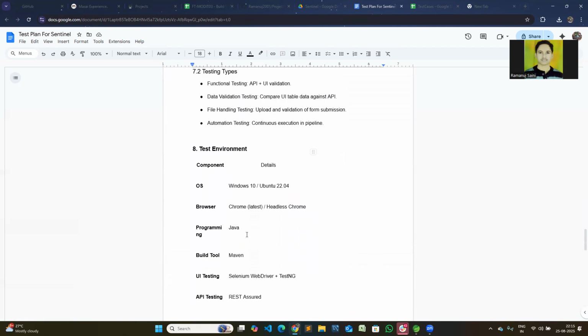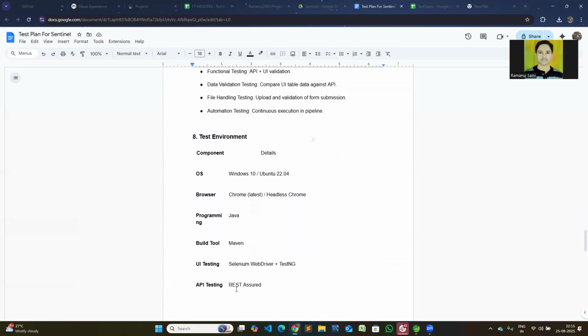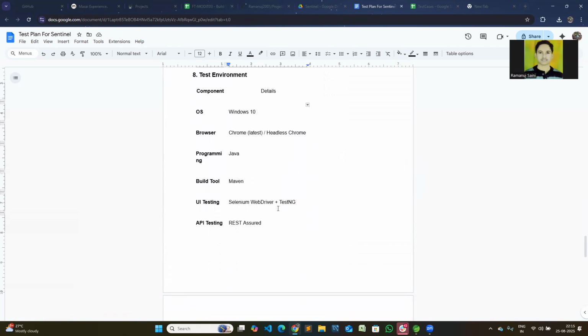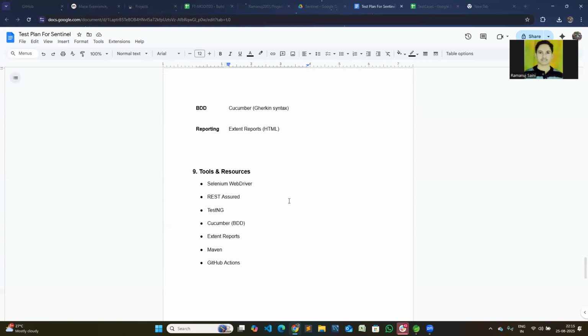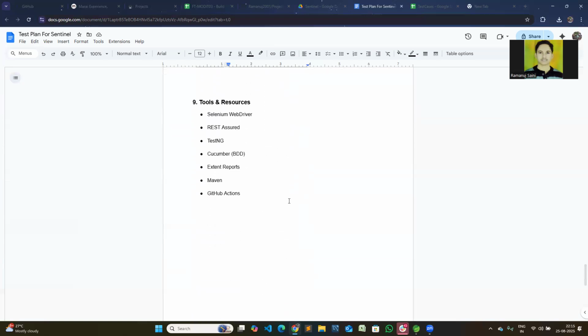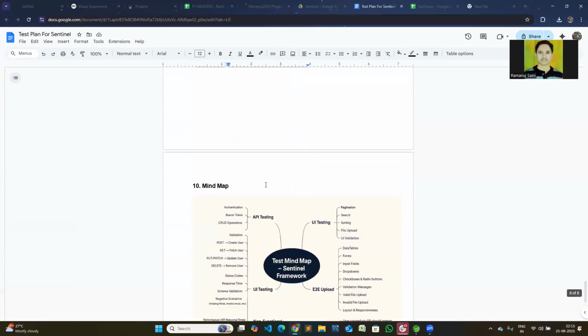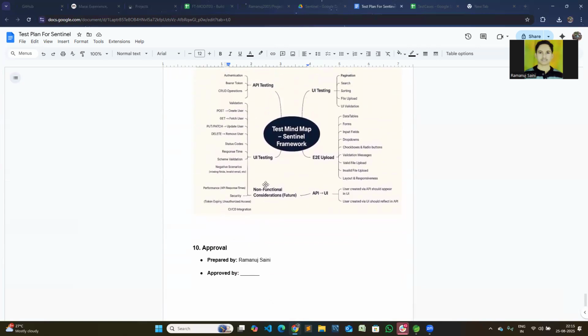Now the test environment, like how we have set up the environment: the operating system should be Windows 10 or Windows 11, the browser Chrome latest, programming language Java, build tool Maven, UI testing with Selenium WebDriver, and tools and resources like Selenium WebDriver and REST Assured. And this was the mind map. Before we go to the final automation testing, we will go through the mind map.